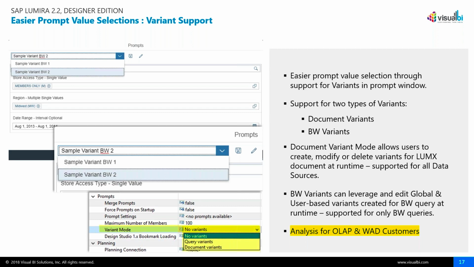So the first type is the ability to use variants within the Lumira document that is being executed. Now this is exclusive for that Lumira document alone, and it allows users to create, modify, and delete variants exclusive to that document. So these variants are actually shown within the inbuilt prompt window of Lumira Designer. It's a simple drop-down that users can select the variants from.